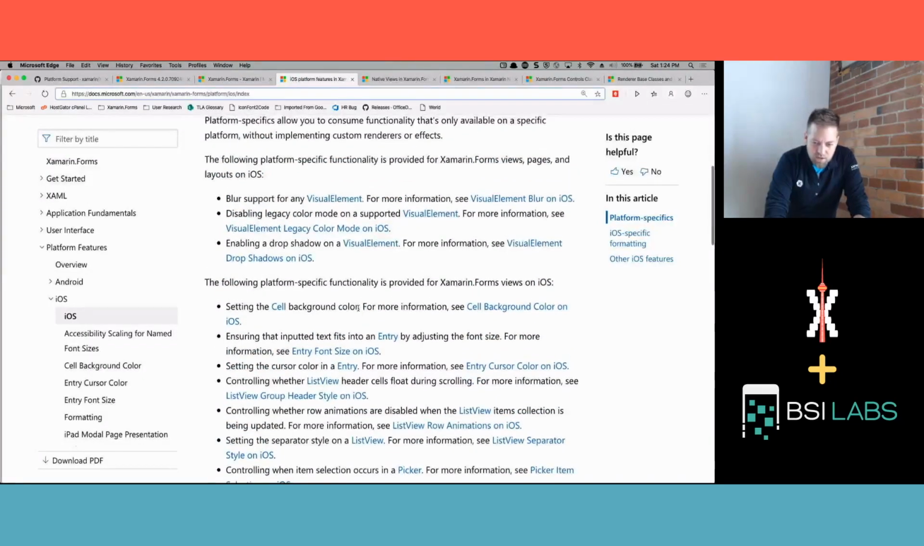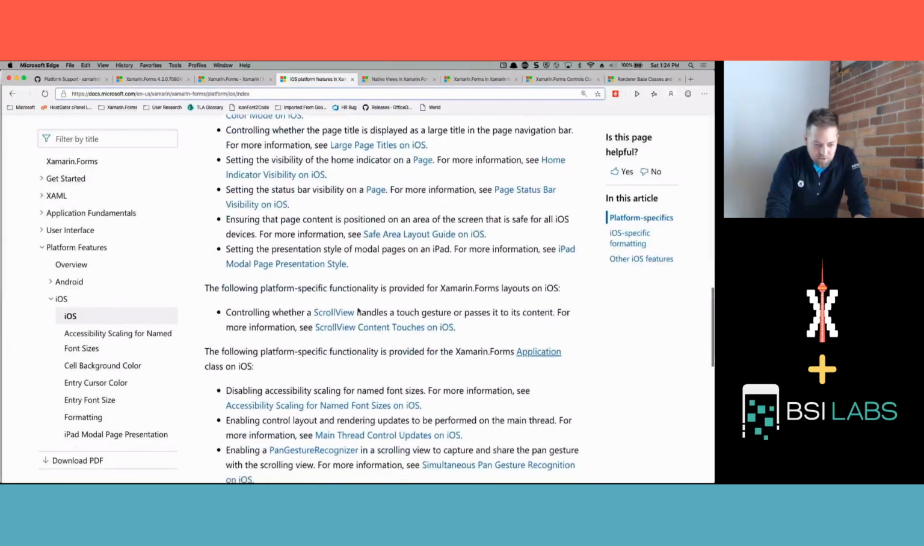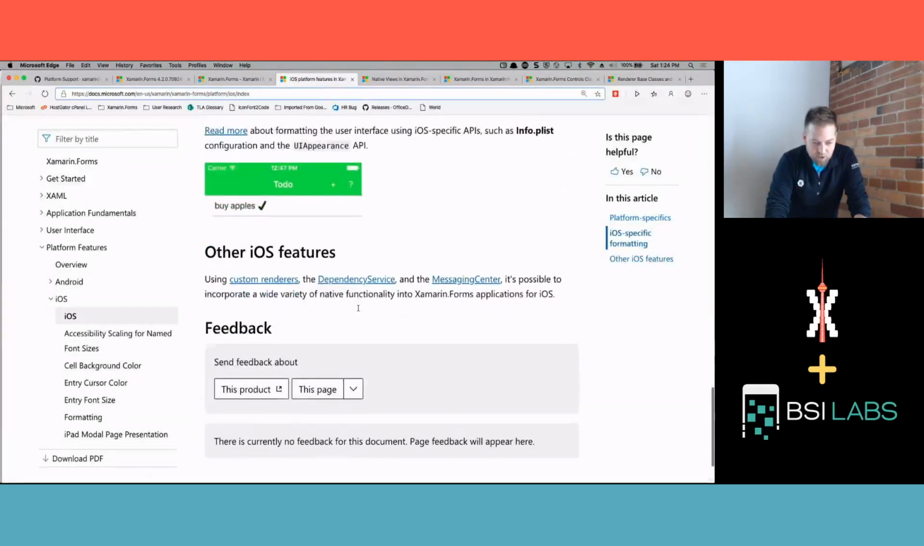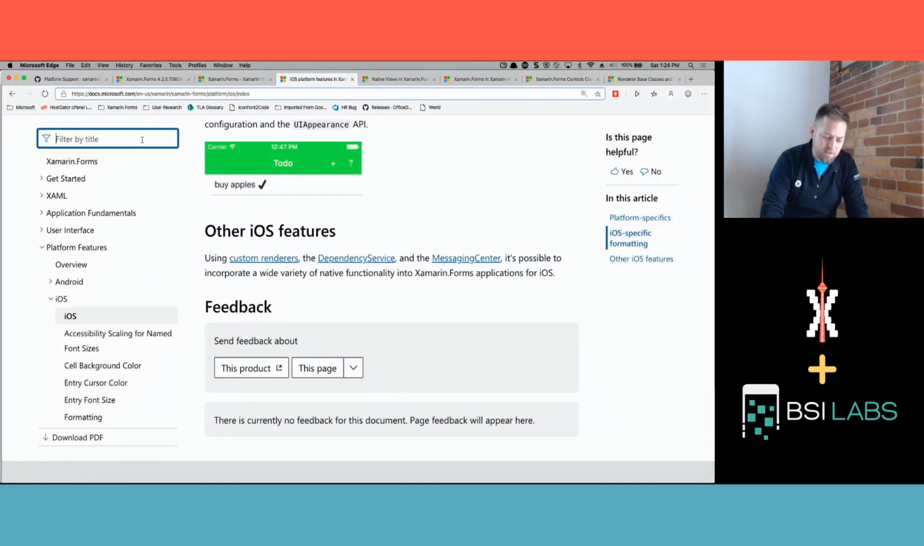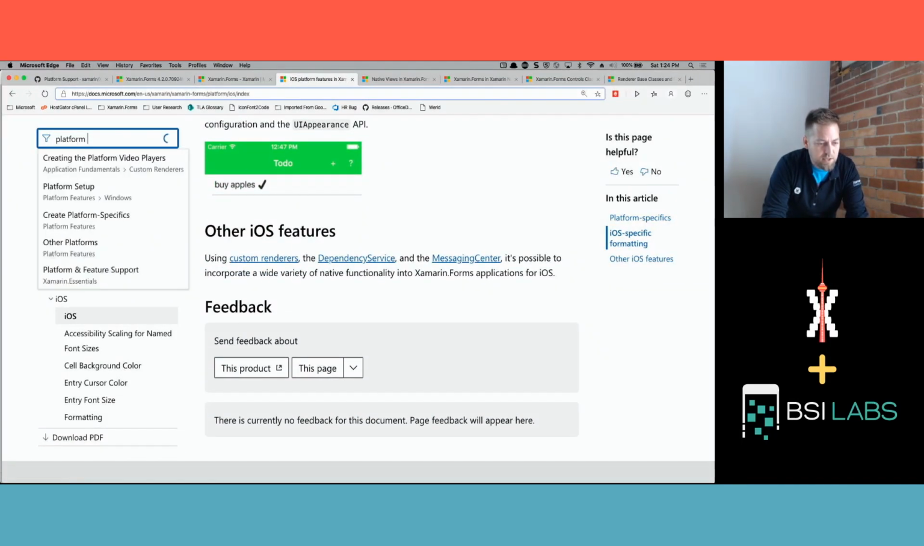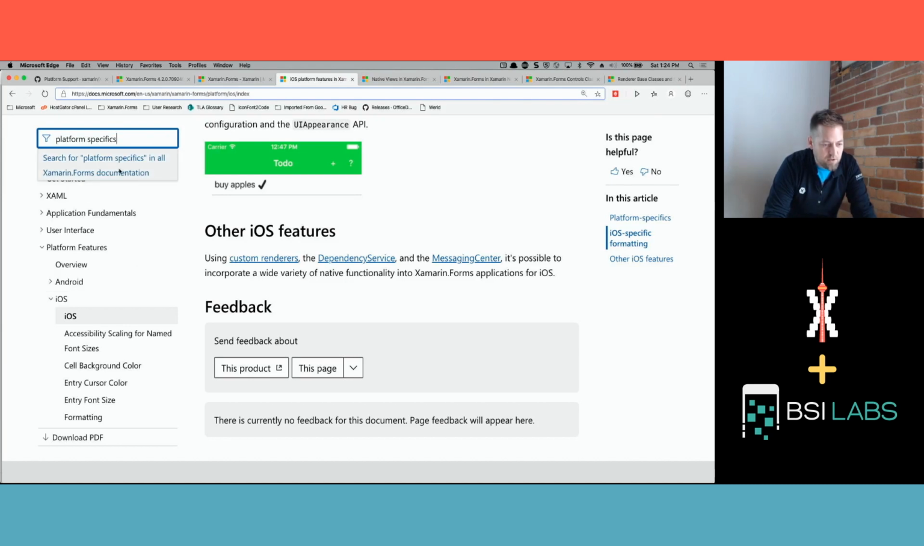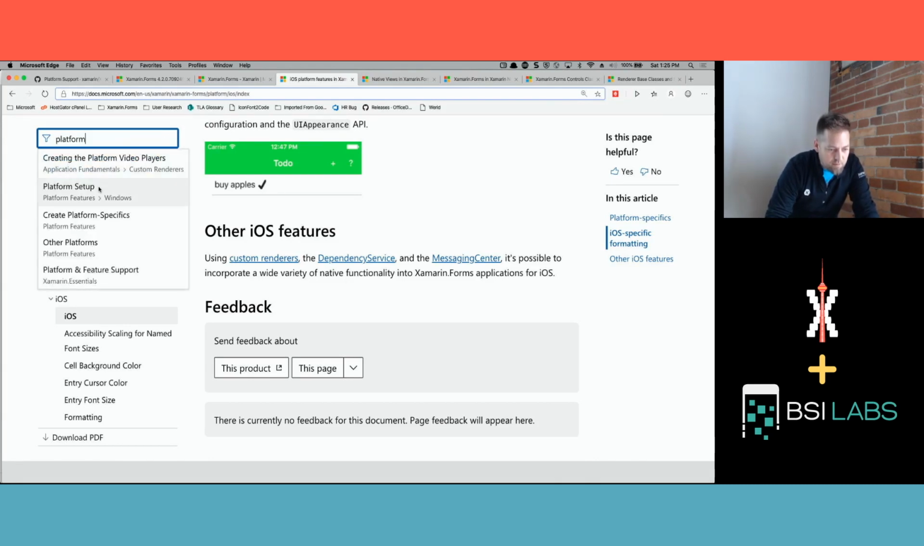There's a whole list of platform renderers that I wanted to find, and I pulled the wrong doc to look at. All right, so let's figure this out. So let's go platform. Nope, not that. Creating other platform features.